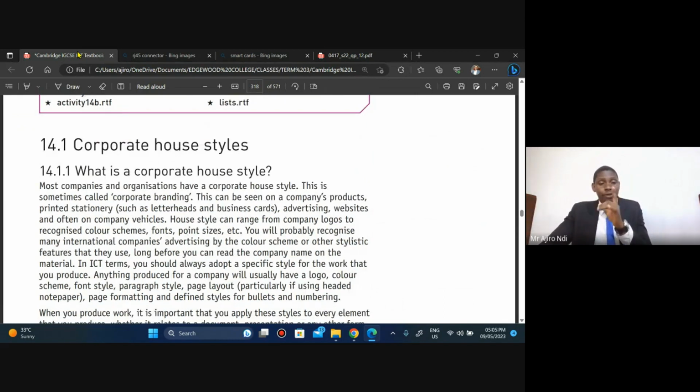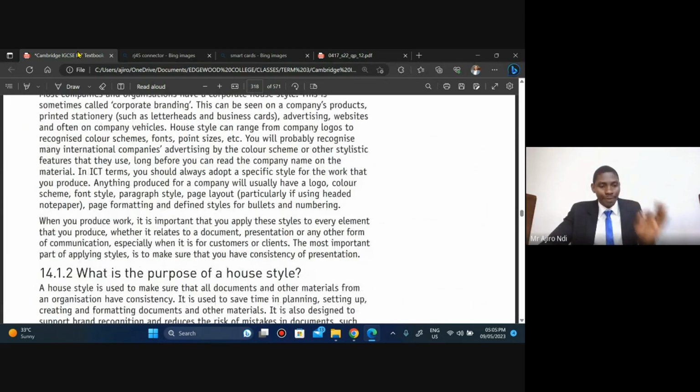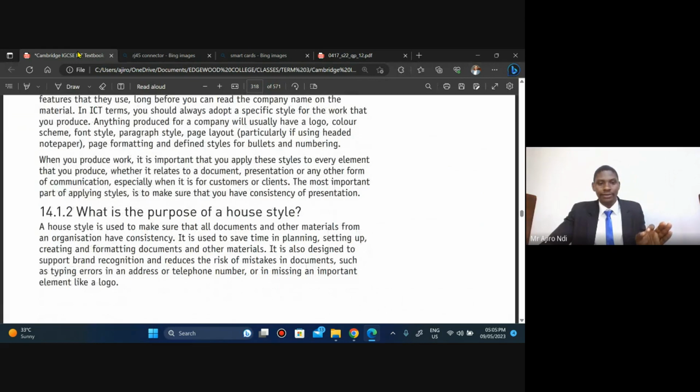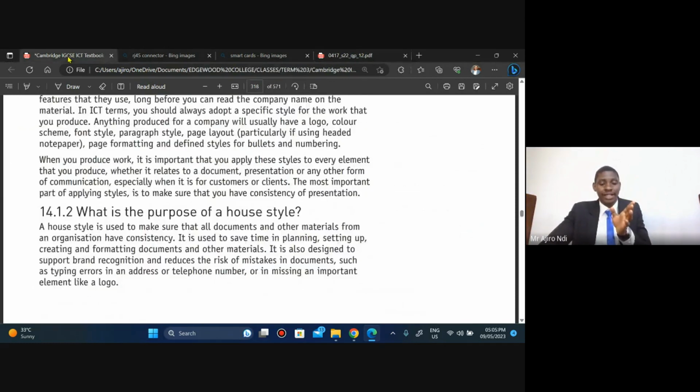Now, we'll talk about the corporate house style. This is what the corporate house style does. It simply means using the same formatting in all your work. Let me go back to the question. It's 2 marks, right? Using the same formatting features in all of your work. The whole essence is to ensure what? Consistency. And you see it right here.